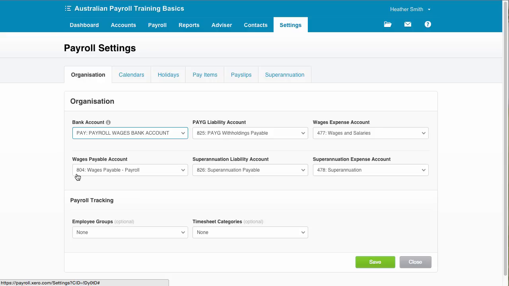Then the next one along is the superannuation liability account, and this one is 826 superannuation payable. Remember, I wanted that called the liability account, but I didn't change it so as not to confuse people. But that's essentially your superannuation liability account. And then over here we have our superannuation expense account, which is linked to superannuation.